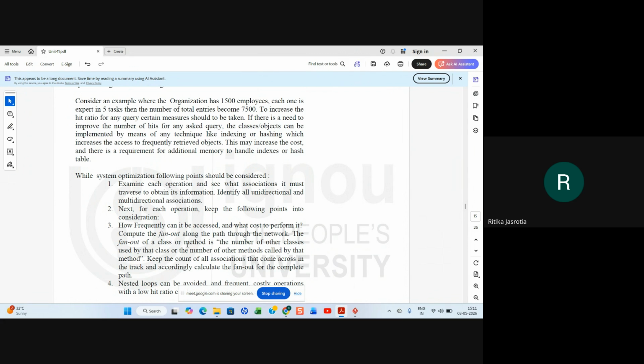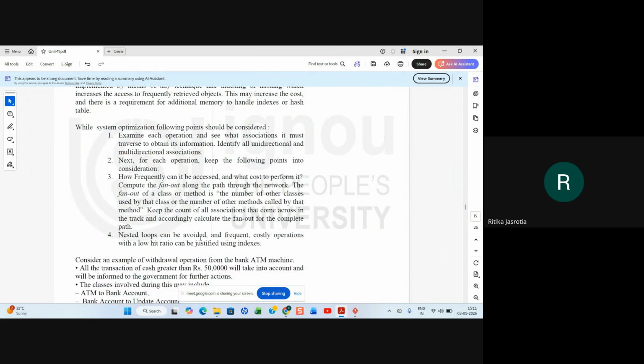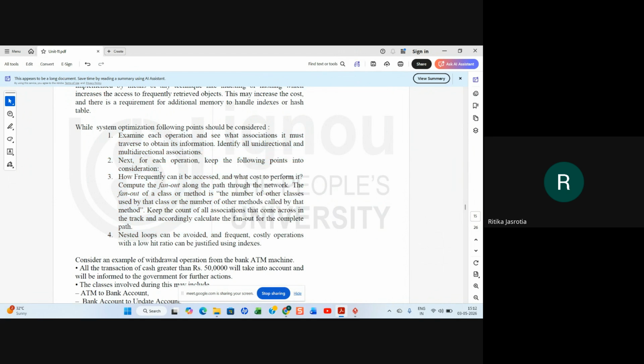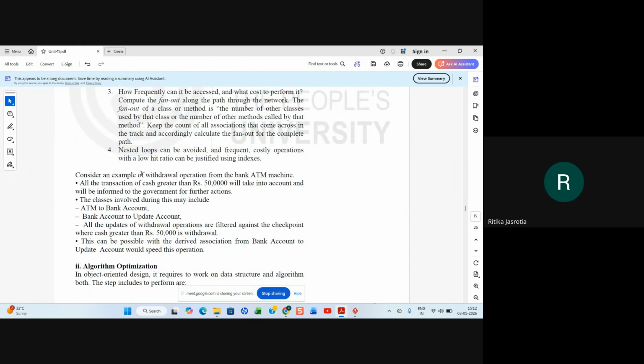The fan out of a class or method is the number of other classes used by that class or the number of other methods called by that method. Keep the count of all associations that come across in the track and accordingly calculate the fan out for the complete path. Nested loops can be avoided, and frequent costly operations with a low hit ratio can be justified using indexes. So these are the things you should keep in mind for system optimization. Consider an example of a withdrawal operation from the bank ATM.